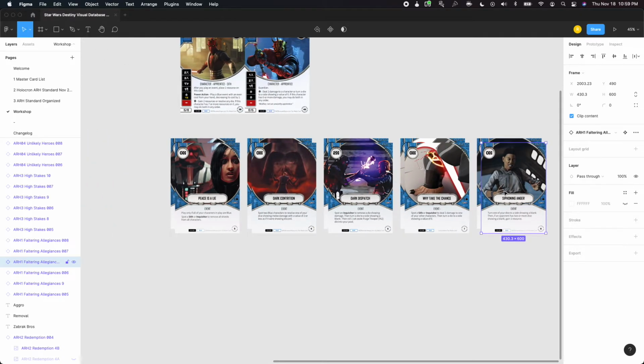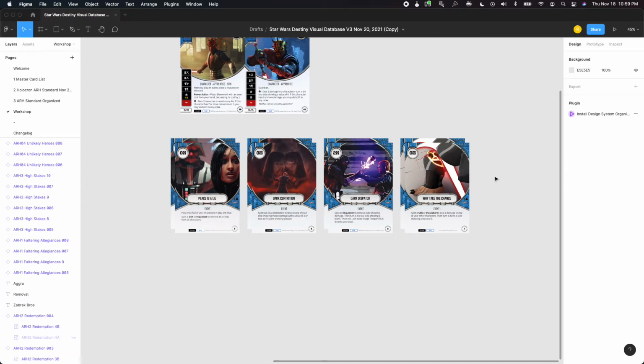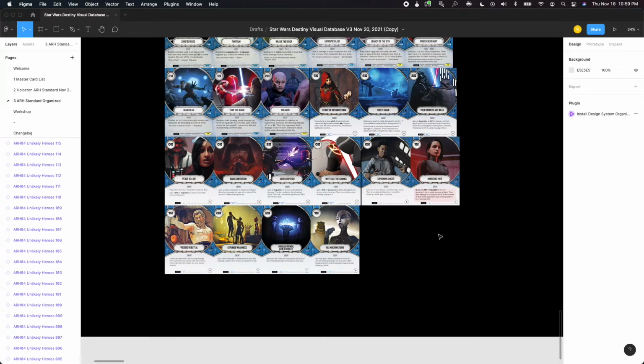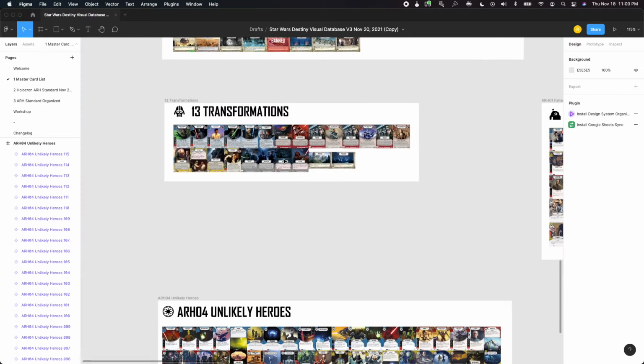Yeah, and then you could delete any of these. It's not going to have any effect on the file. They're always going to be back here as long as you didn't cut or delete them from here. Please don't. And then also the master cards will always be there as well.